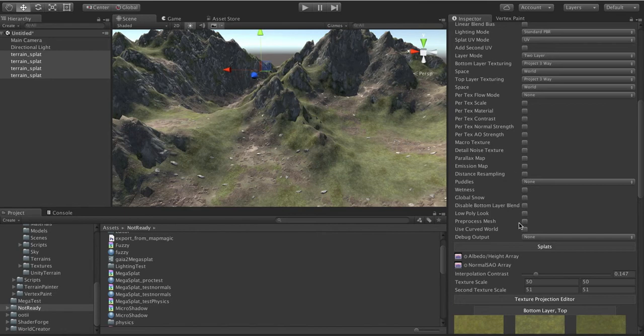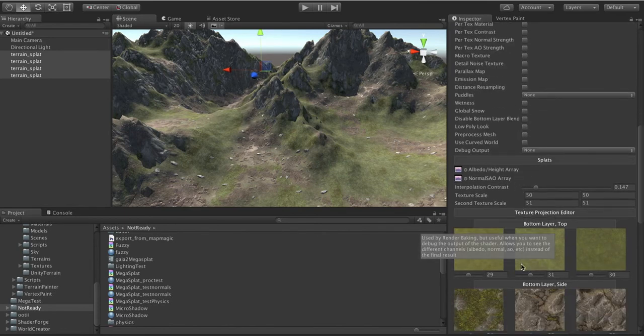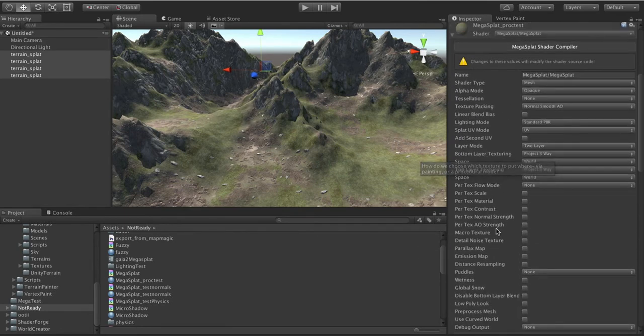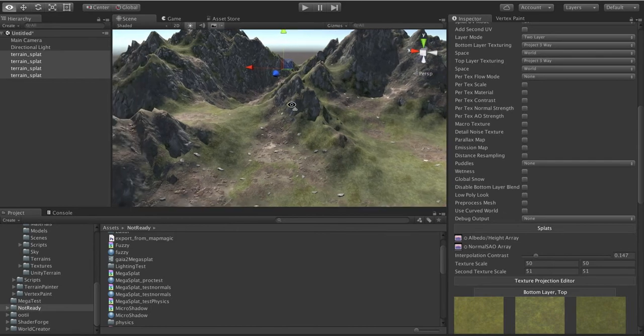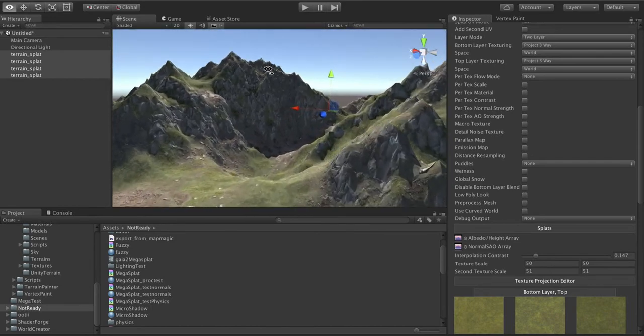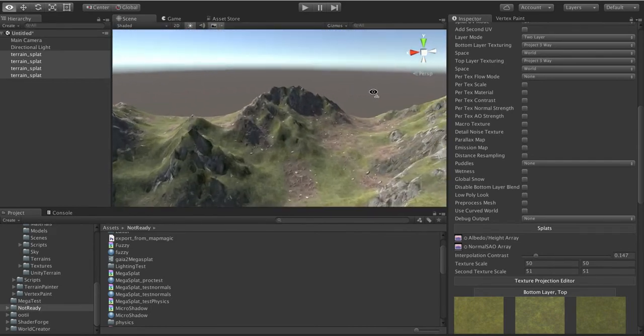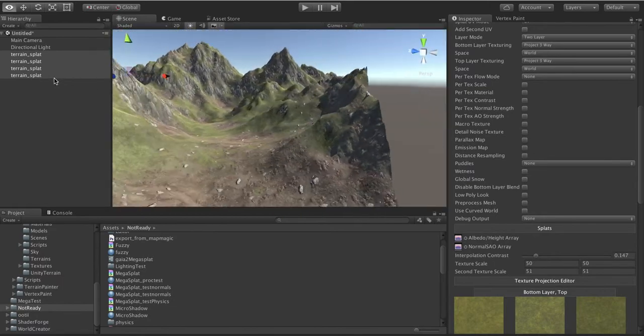So that's pretty cool. I haven't showed this yet, but if you have Curved World installed, you can now click this shader and it will become a Curved World shader. If you don't have it installed, it just won't do anything. And besides that, it's basically a lot of bug fixes and things like that. But yeah, so this is a pretty exciting technique.